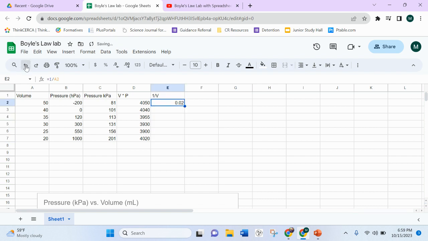So again, click on the 1 over V box, hit the equal sign to let the computer know you want to do math, put 1 and the divide sign from the keyboard, and then click the box with the volume, hit enter, and then highlight that box and drag the blue dot down the whole column, and it'll autofill that.